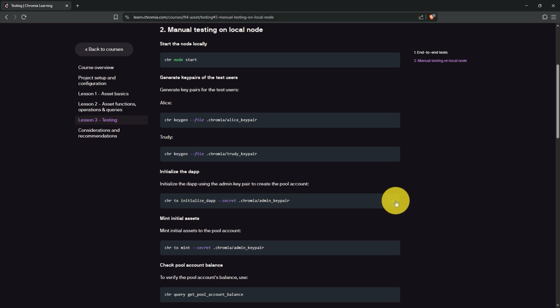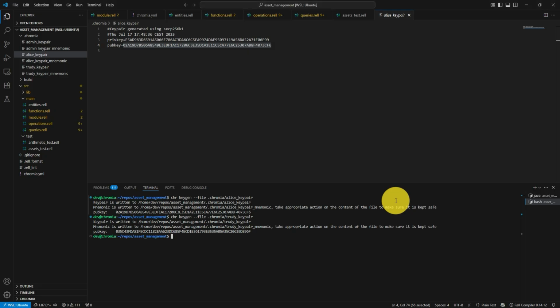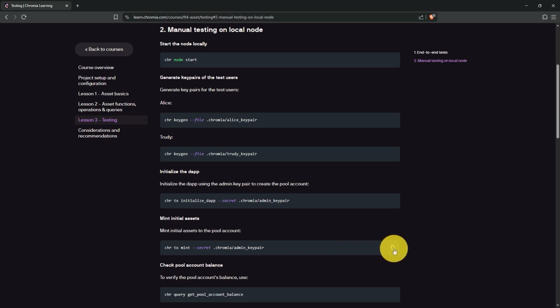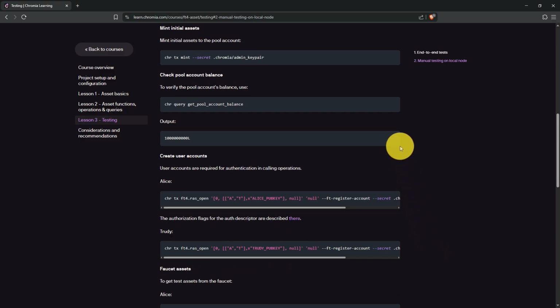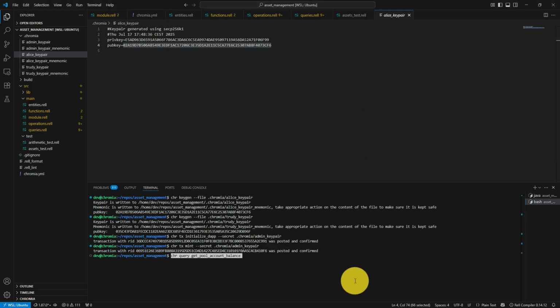Then we initialize the dApp, signing with the admin key pair. Okay, the dApp is initialized. Let's mint some tokens. Wonderful! Now we'll do the first balance check and see that we have the tokens we expect. And indeed we do. So far, so good.